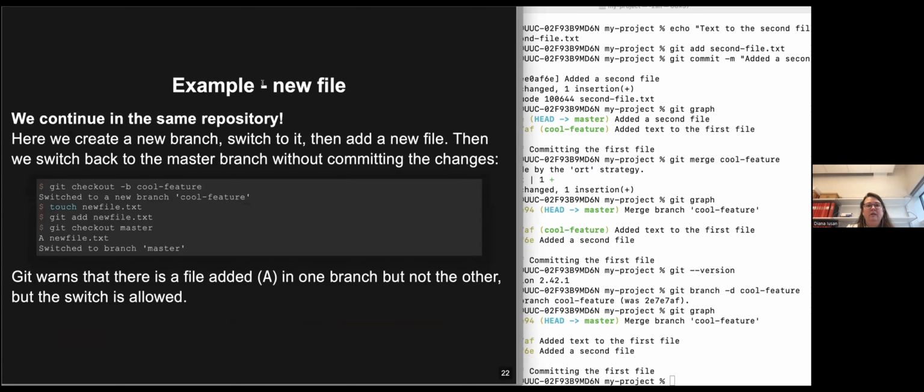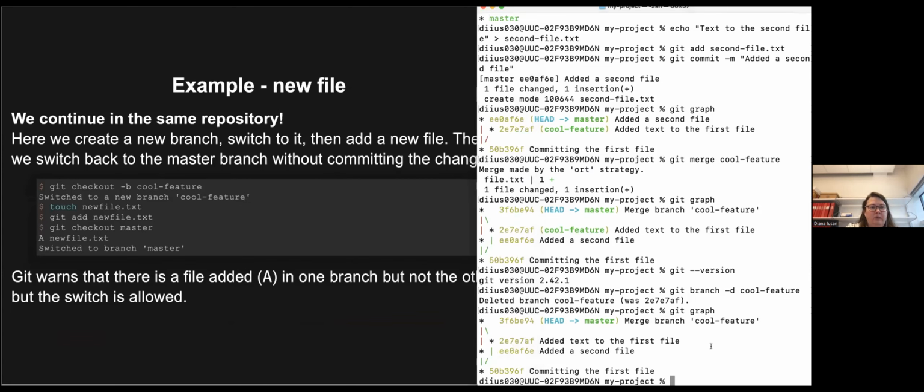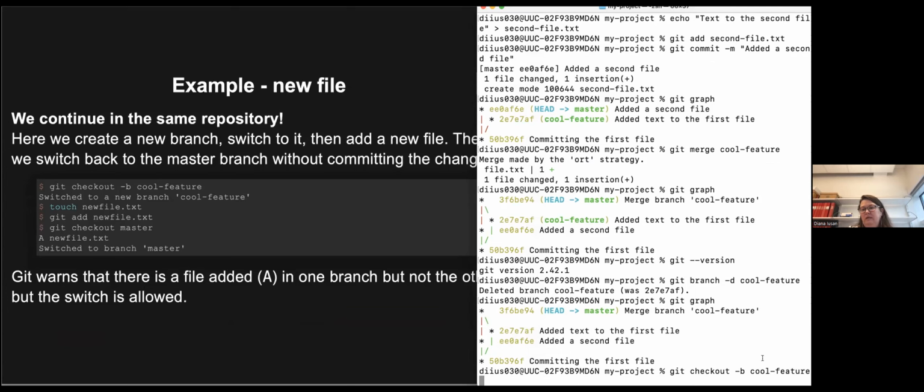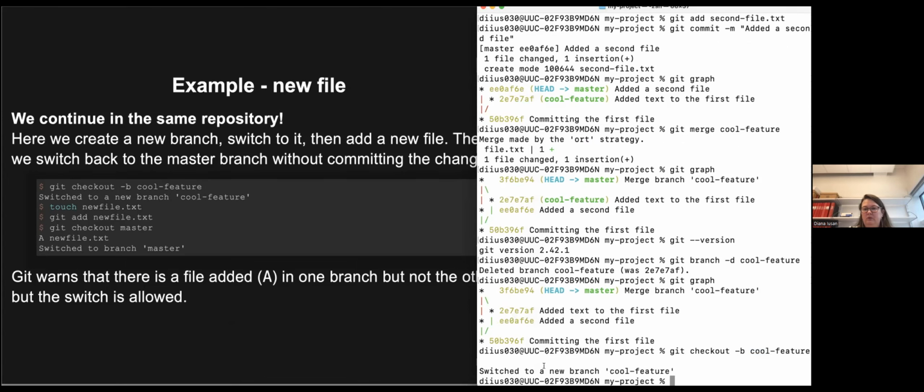And let's go through this example. So I am going to create and check out to a new branch. So you can see that I can use this name as I don't have a branch with the cool feature name anymore. That reference has been dropped. So I will switch to this new branch, cool feature.